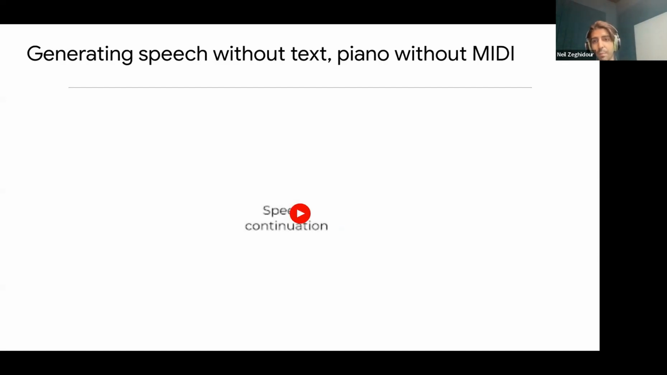And again, very important to emphasize, the speech model has never seen a single character of text. It's trained only on audio, right? So it just listened to people speaking and was able to learn the syntax, the lexicon, and the semantics of human language. And the same for the piano. It has never seen a partition or a MIDI. It has only listened to performances.